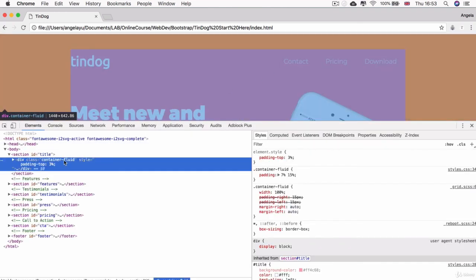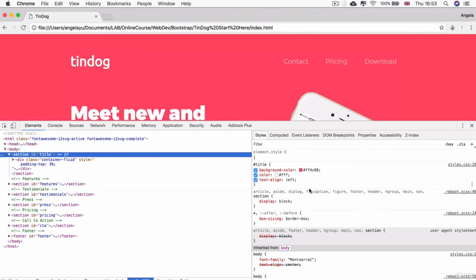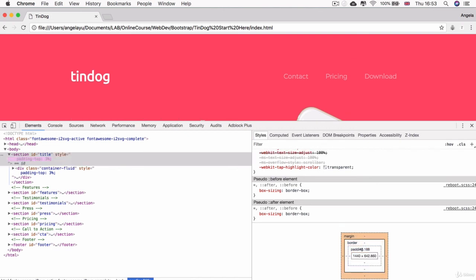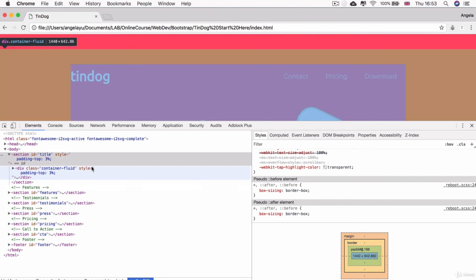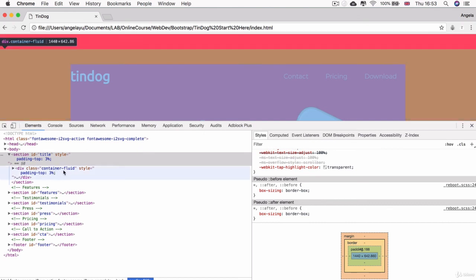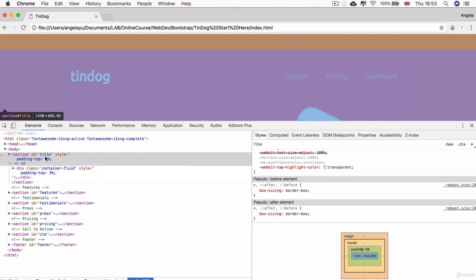So at the moment, we've got the container fluid selected, but now I'm going to select the title section. And if I change the padding up here to 3%, you'll see that it'll actually add more padding on top of the padding that we've got for the container. So now the container fluid has some padding and the title section has some padding. So that doesn't work either. We're not overriding this by adding a padding to another HTML element. So what can we do?